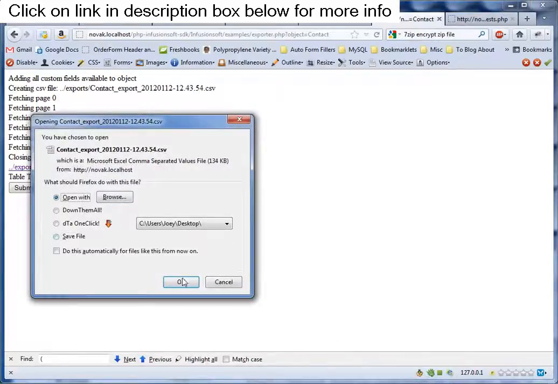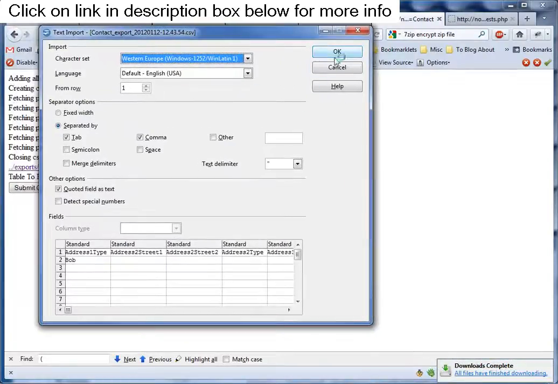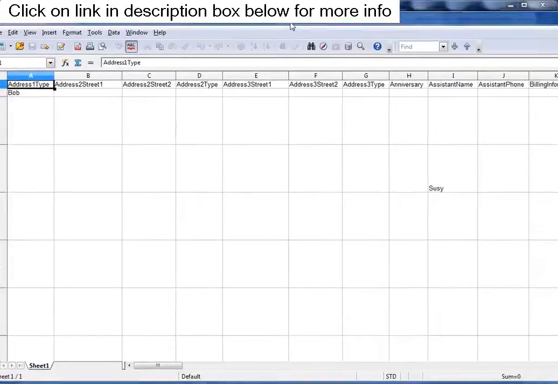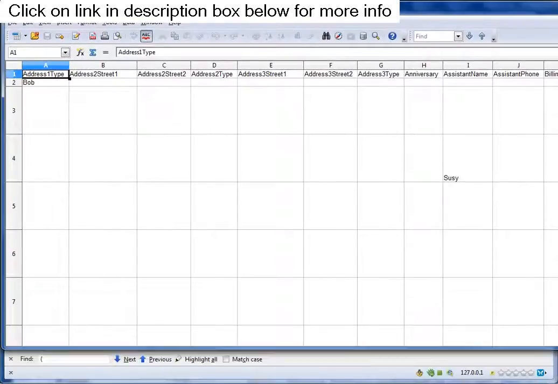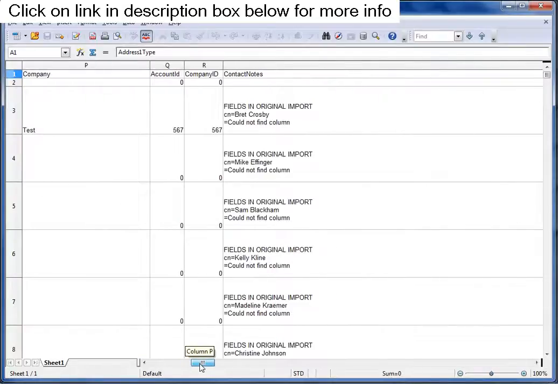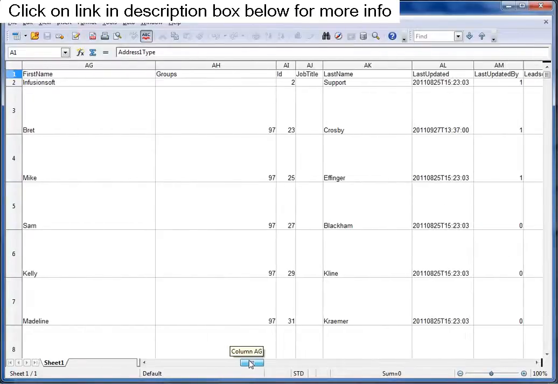I'm just going to open it up here with OpenOffice. So everything looks good. Now the reason you don't see so much data is because it automatically sorts the fields by alphanumeric order. So you'll see it starts with the address fields and how many people have data in address too. So we'll scroll over and you've got date created, email, all the usual things you need.